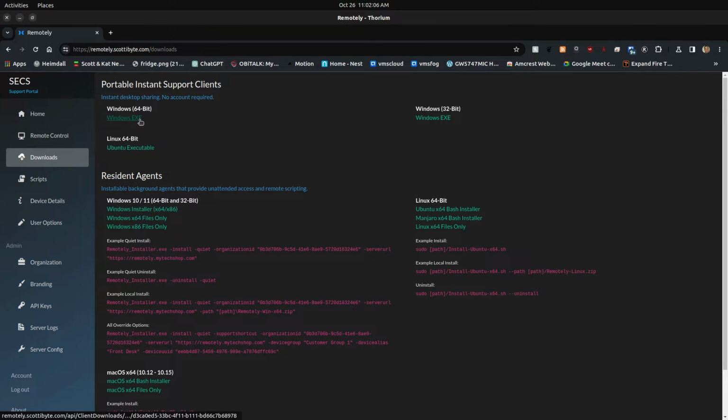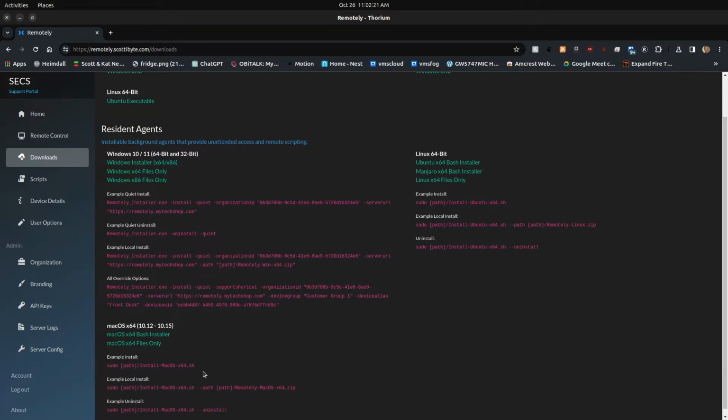And in the downloads menu, we have the option now as a logged in user, not only to download the portable instant support clients, but this is where we can also download the resident clients for Windows, Linux, and also macOS here at the bottom. And so the resident clients are used for only authorized users, because those are the only people that can connect to the resident clients once they're installed.